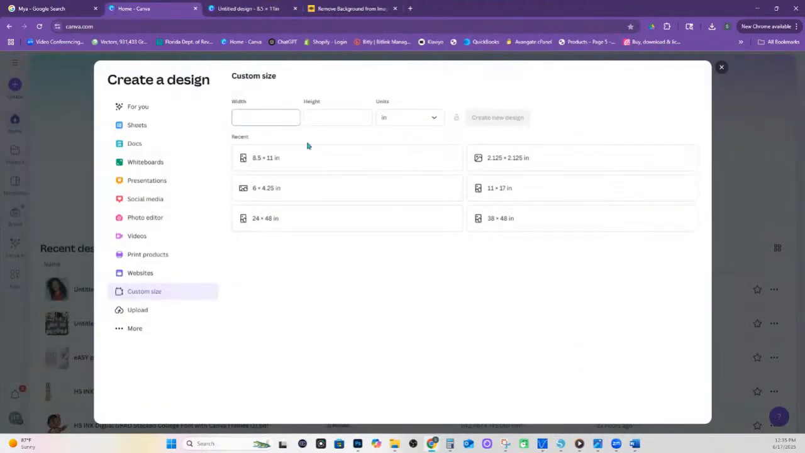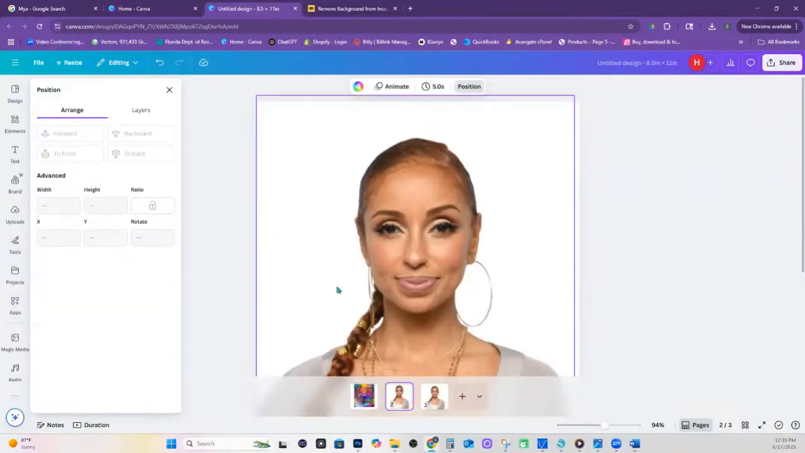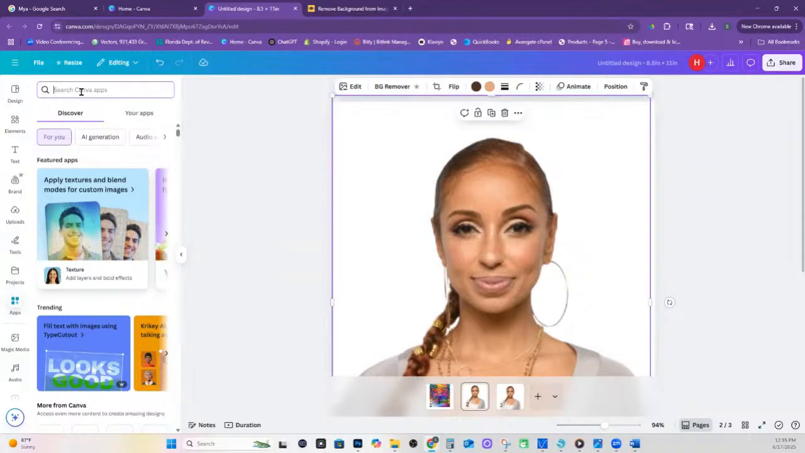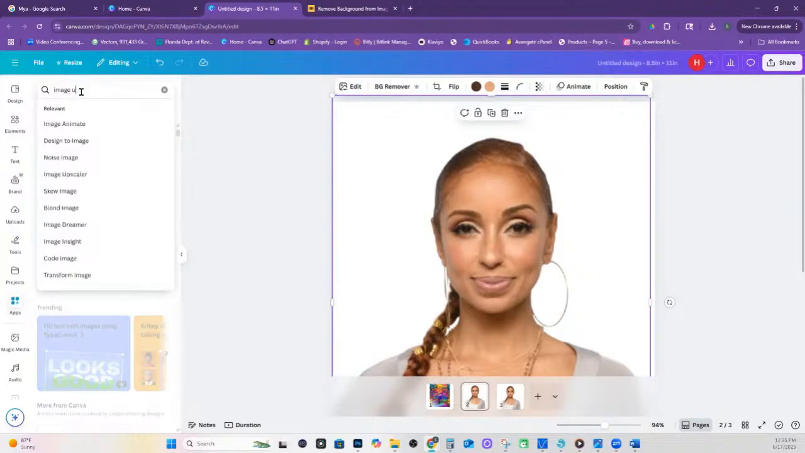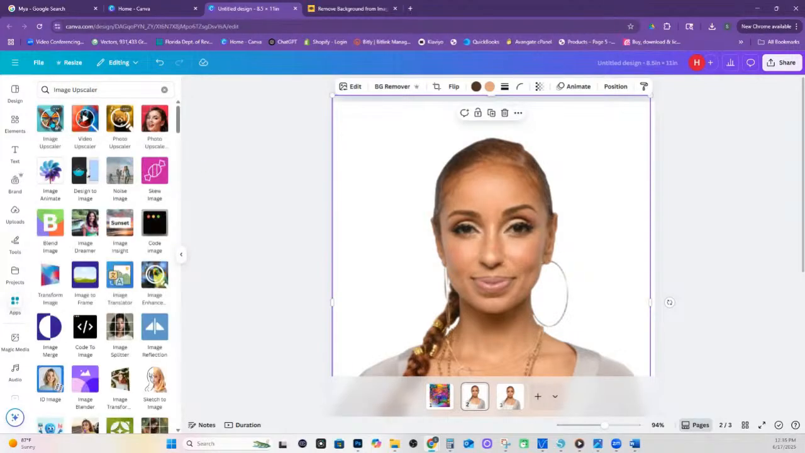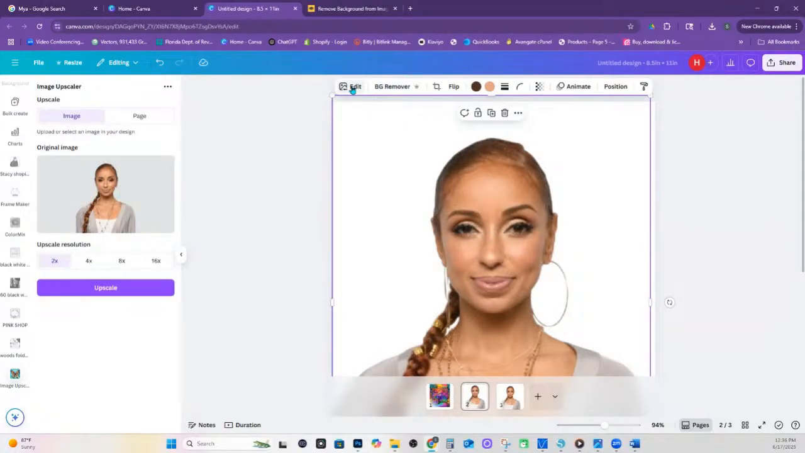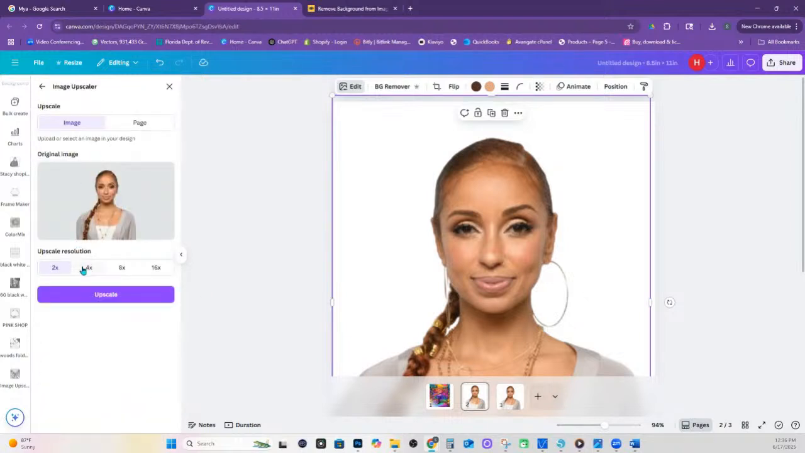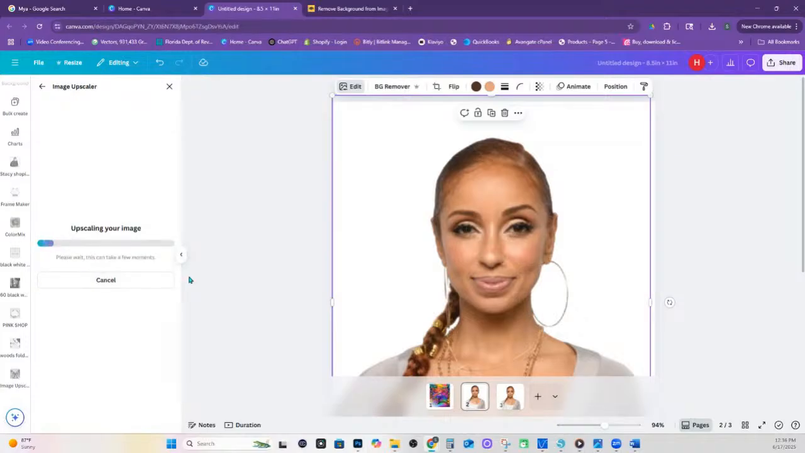All right, so I'm going to come back over here. We're going to exit out. We're going to go to apps. We're going to go to, is it? Oh, yes, under this one. It's not under the other one. I think it's under here. Image upscale? Okay, image upscaler. Actually, no, it might be under edit. Let me see. Hold on. I think it is. Yeah, image upscaler. Okay. And so let's say you go 8 times, and then we're going to upscale.